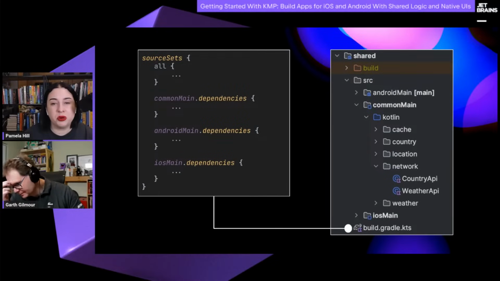One of the most important files in that shared module or directory that Garth was talking about is called build.gradle.kts. And in there, we can define dependencies for each source set. So here we can define dependencies for Common Main, Android Main, and iOS Main. That just means that we can add libraries to each of these source sets and use those libraries within the source code of those source sets.